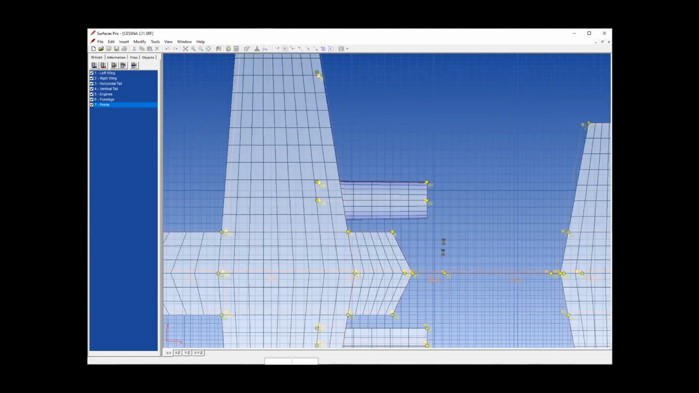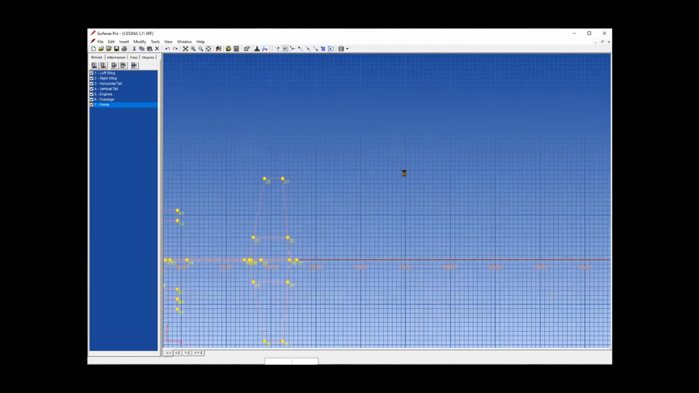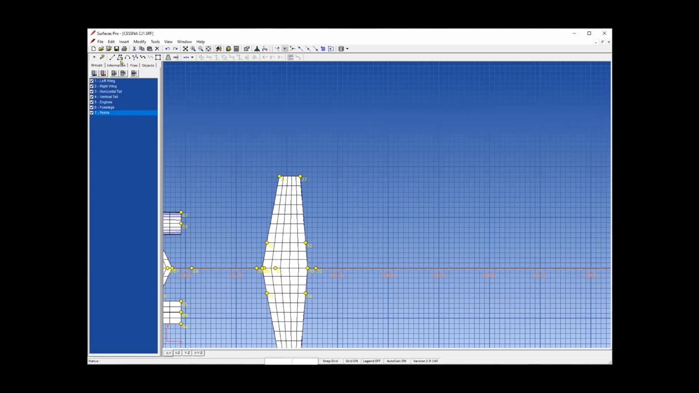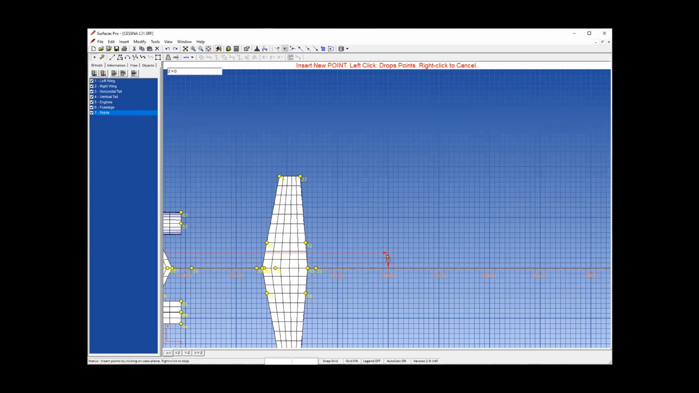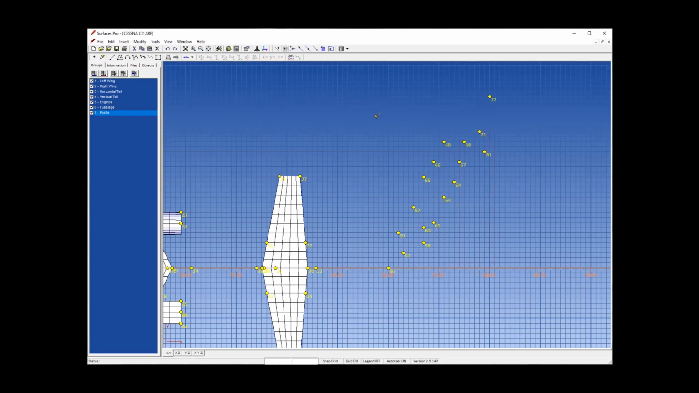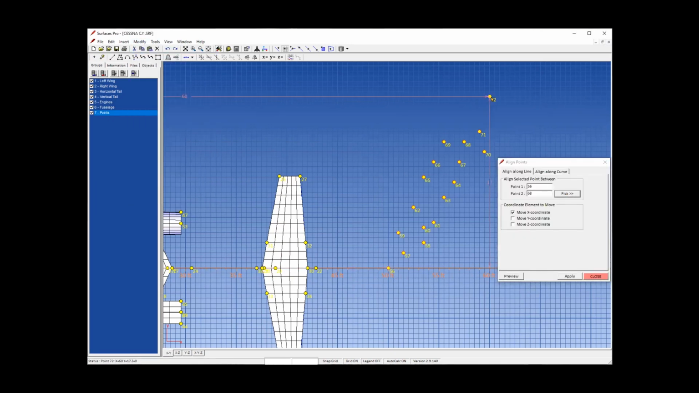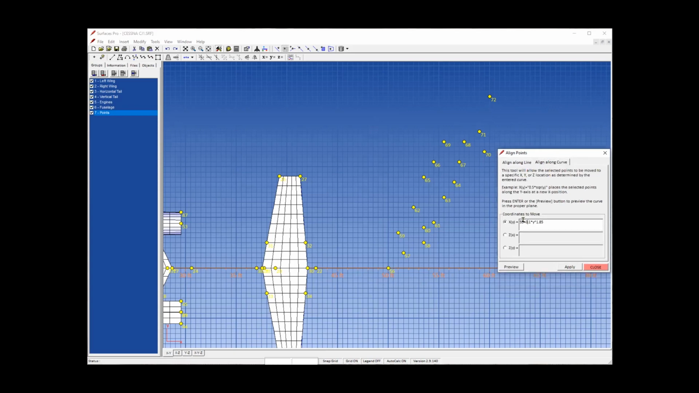Next, let's check out a new alignment feature. First, let's drop a bunch of points here behind the airplane. If you're a regular user of Surfaces, you may be familiar with the alignment tool. To demo, let's select these points here, then select Modify Align Points. Start by picking the points between which the point we selected earlier will be aligned. When I press Align, these points will be repositioned along this line. Since this is not the new feature I want to demonstrate, let's undo and introduce the new feature.